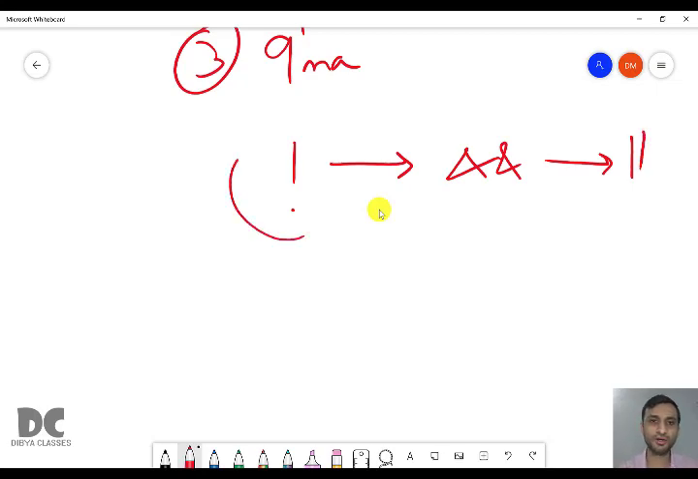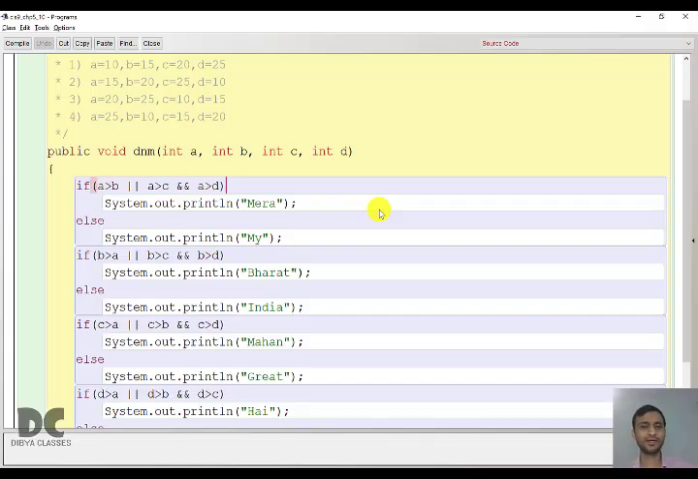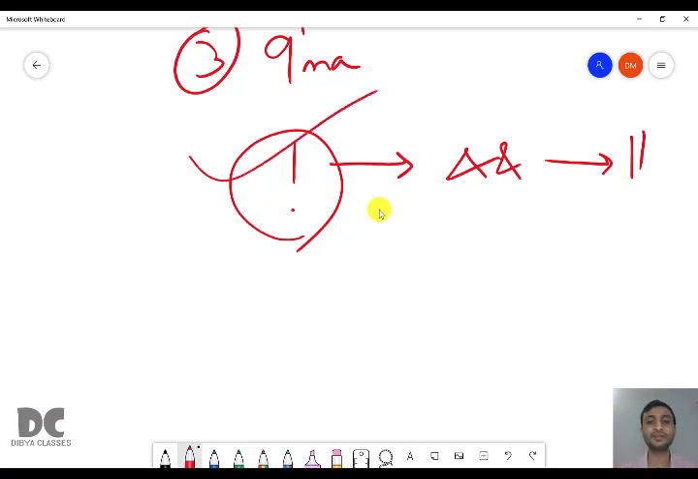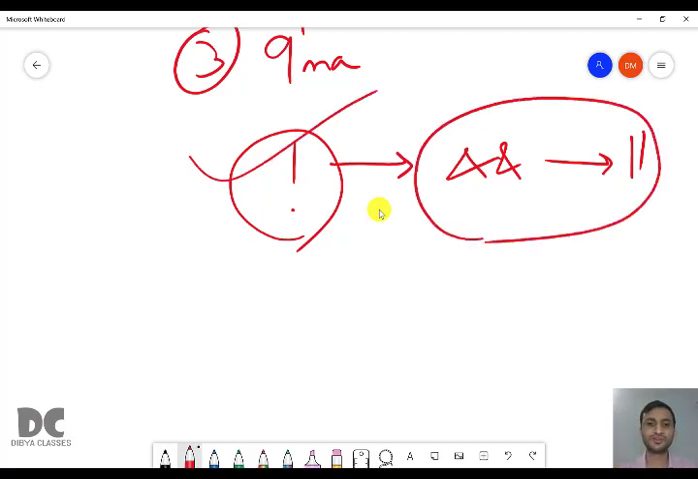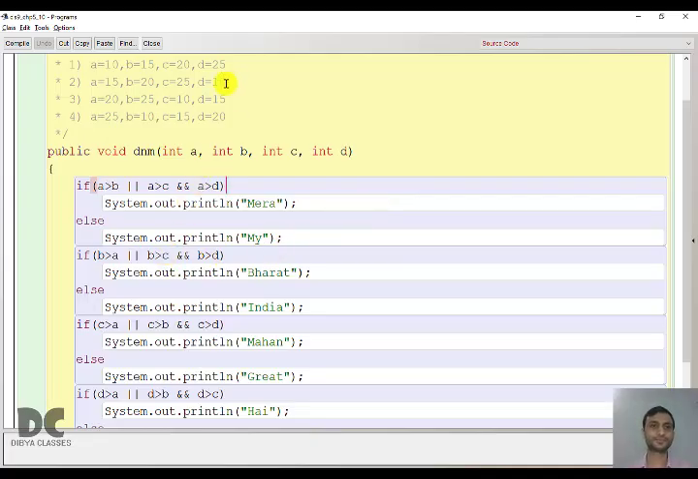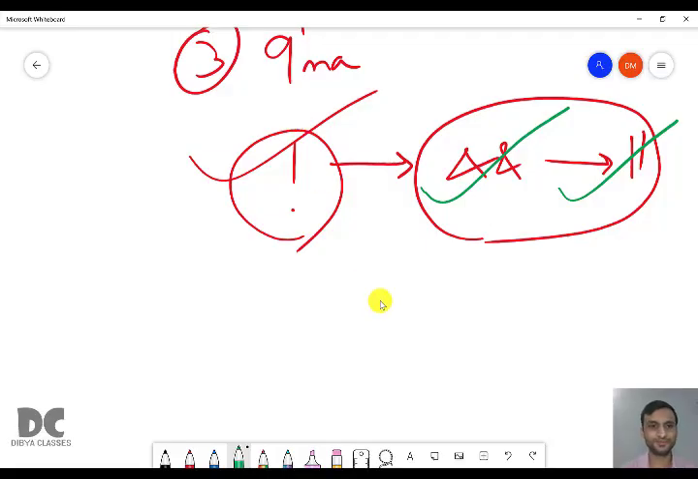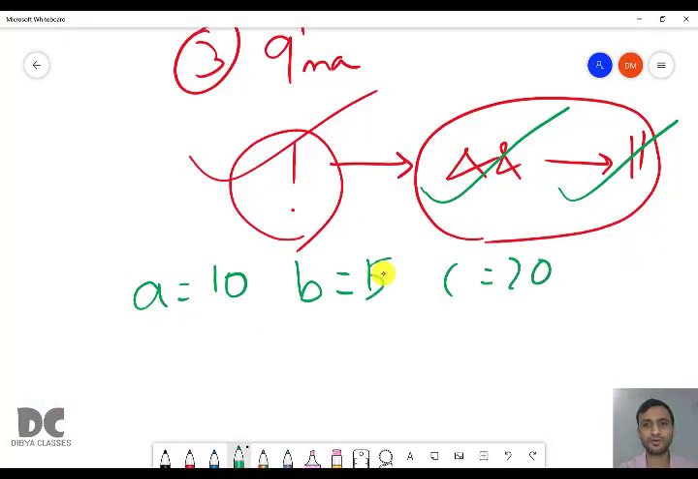So first you have to solve not. In this question, not is not present, that is fine. But we have and, or. So every time you have to first solve and, then solve or. This is the hierarchy. Okay. So I'll solve the first bit for you. A equal to 10, B equal to 15, C equal to 20 and D equal to 25.